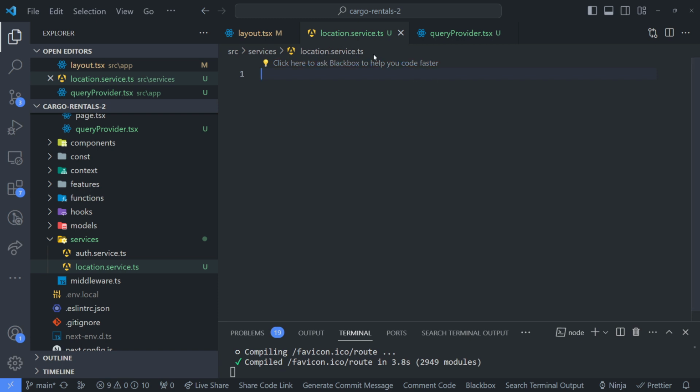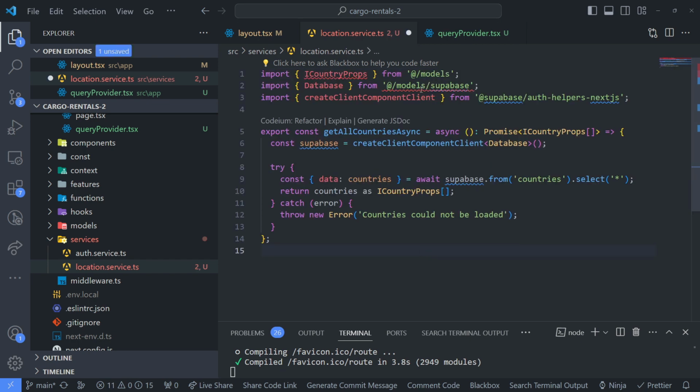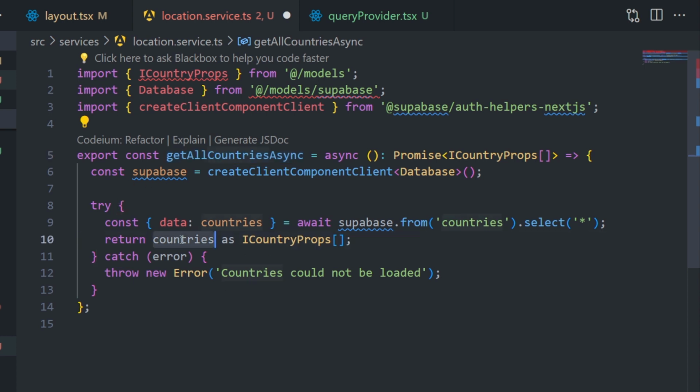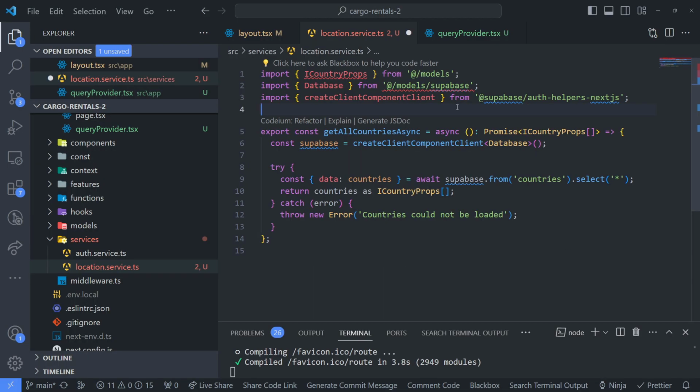So inside location.service.ts, I am going to add the service for this. As you can see, I have this getAllCountries async function here, which is basically going to return countries in the end. Here I have an instance of Supabase, and I am doing supabase.from countries, and I do select. I select everything from countries. A few things are missing here. For example, the database we use here, and then the ICountryProps, these are all missing.